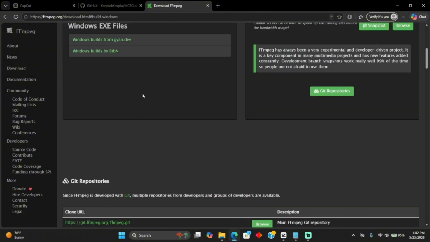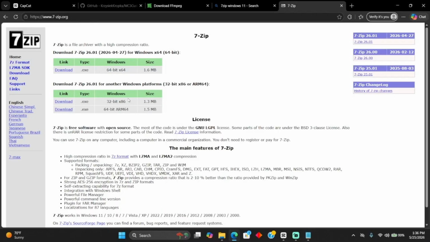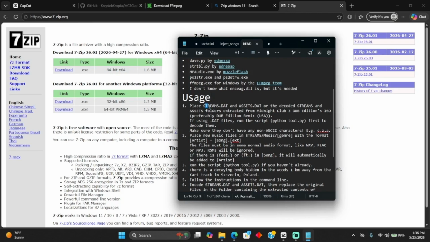You're going to want to go over here if you have Windows, and then just download this first link right here. You're also going to want to download 7-zip. I'll put the link in the description so you can download it. This is so you can get this streams.dat and also this assets right here.